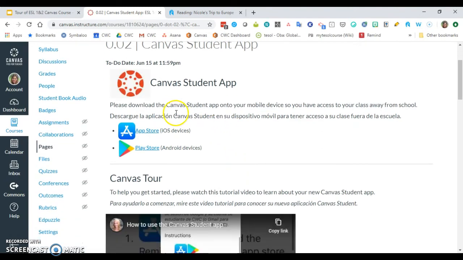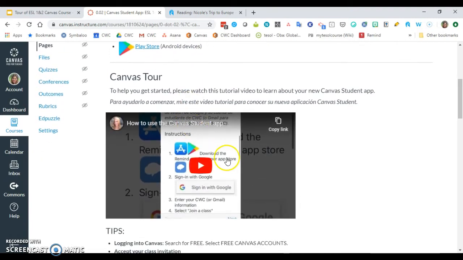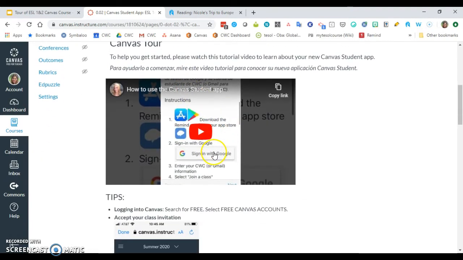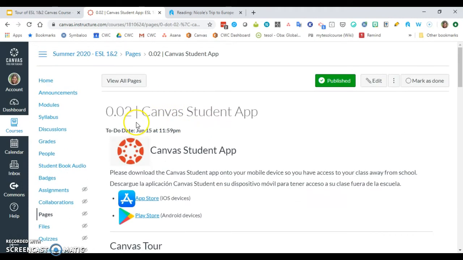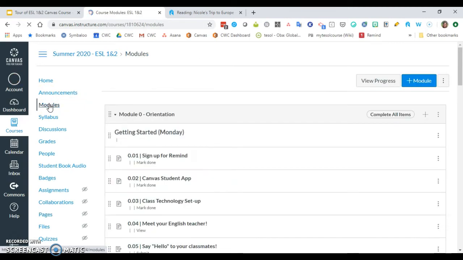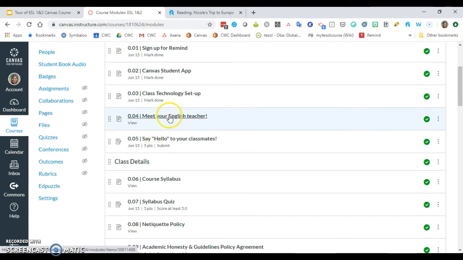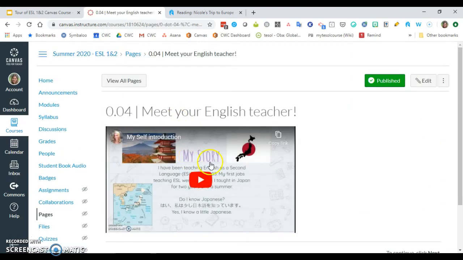This is instructions on the Canvas student app, and I created a Canvas tour of how to use the app, and these instructions also went out in the welcome email. For Meet Your Teacher, I created a Google Slides presentation and then made it into a video.